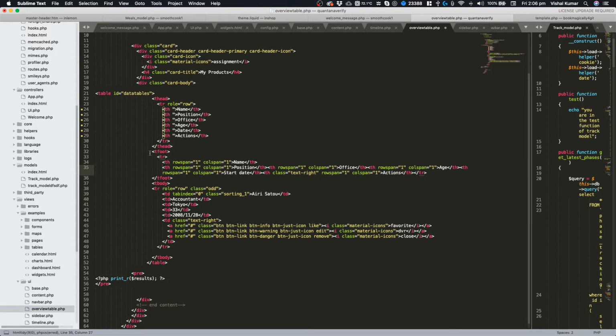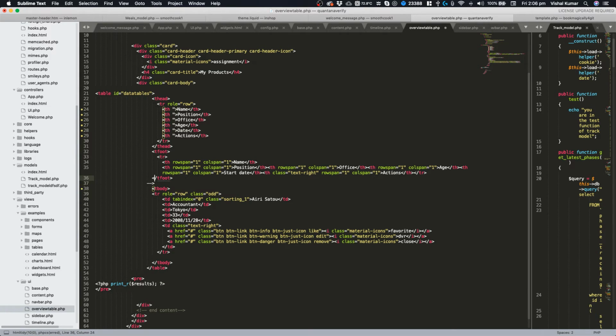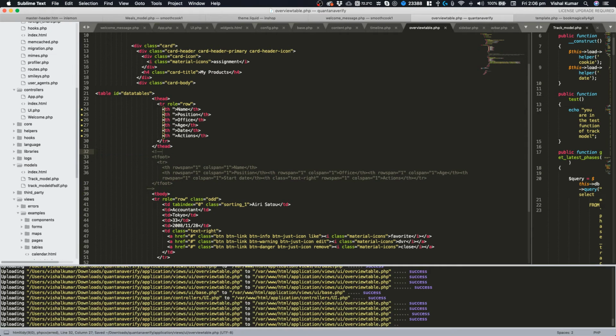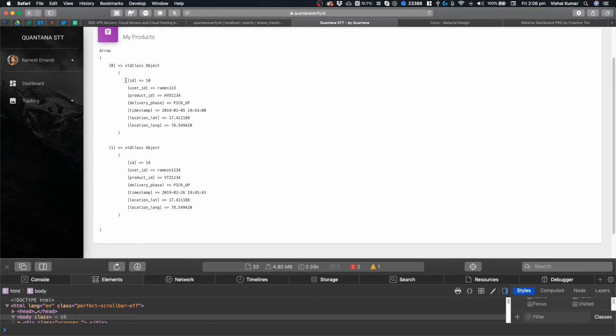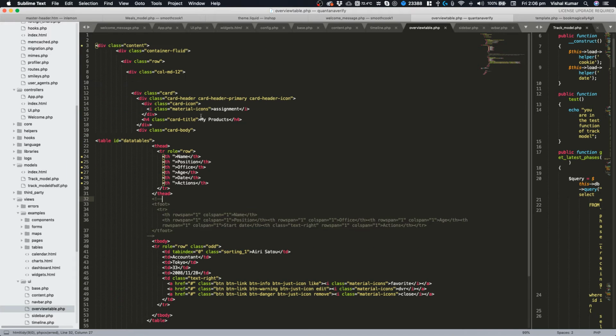Ah, interesting. Footer is something else. Do we need a footer? I'm going to just comment this footer because it doesn't seem like something we really need. Okay, so now let me just check what my data table looks like. Do I need ID? Not really. I just need user ID. Also not really required, but I'll do it anyway.